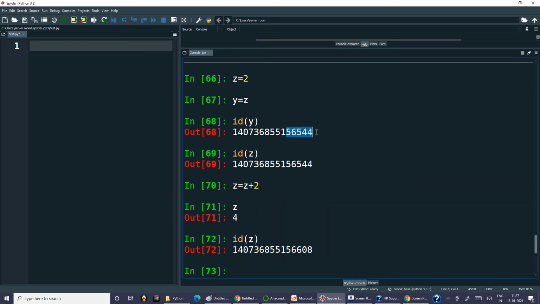So id of z is not the same as before. It means z was not attached to the same memory location. z was tagged to 2, and when you wrote z equals z plus 2, a new object 4 is created, and z is tagged to it. So z is now tagged to another memory location which is holding an object with value 4.